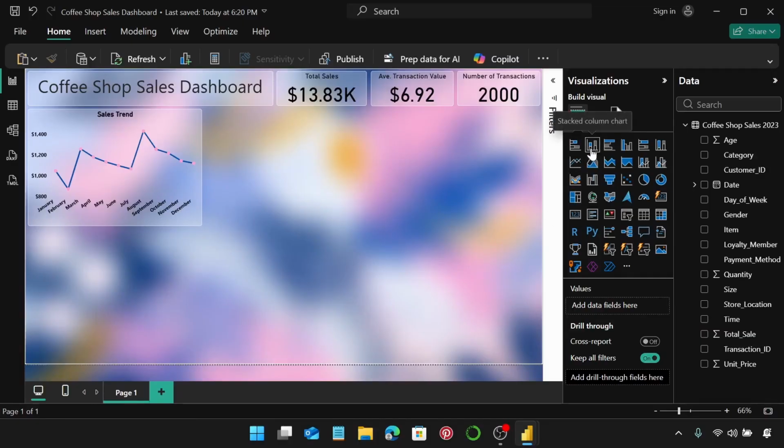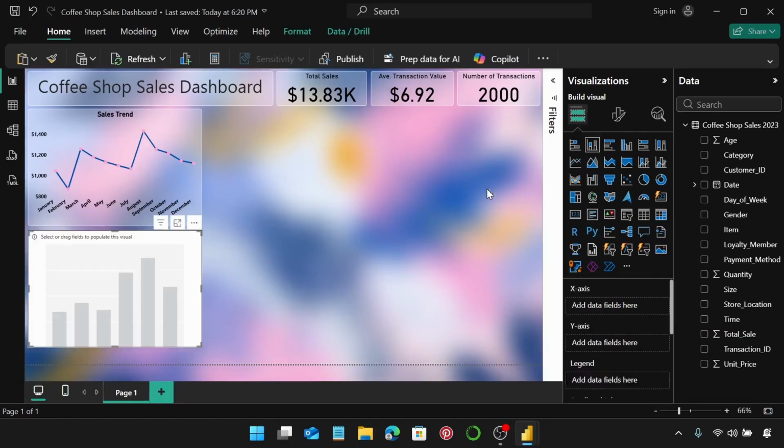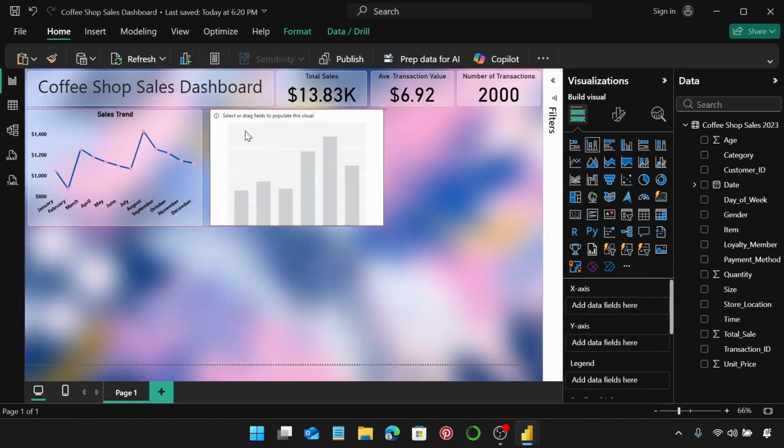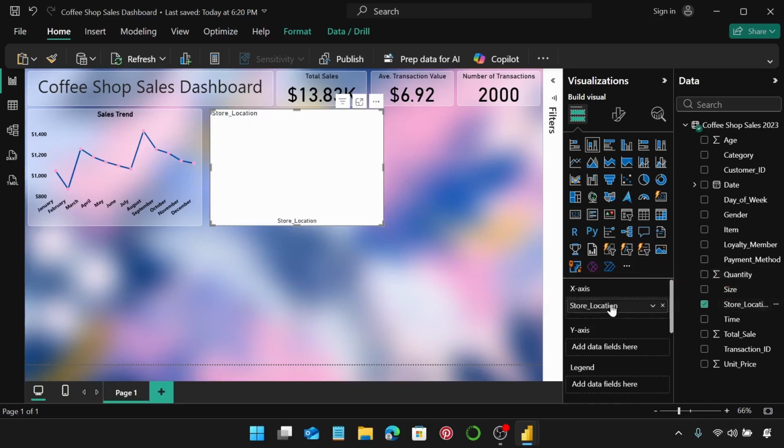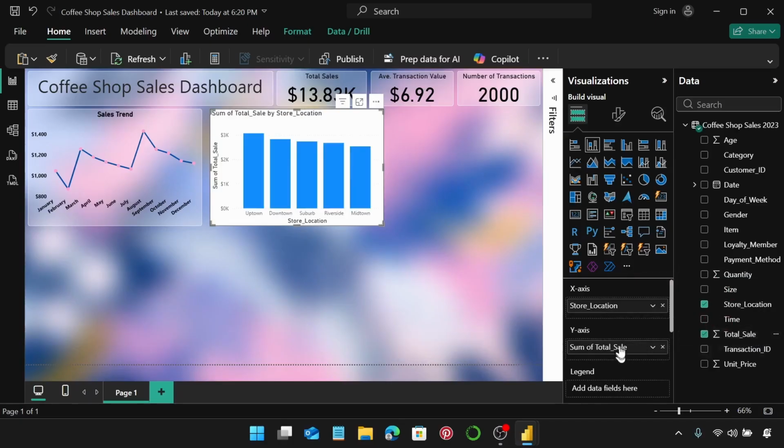So I'm going to use a stacked column chart, which is this one. And let me just kind of bring it here. In the x-axis, we're going to put the store location, and in the y-axis, let's add the total sale. So based on this, it's already ordered from highest to lowest. Uptown has the highest sales, and we have downtown, suburb, Riverside, and finally Midtown.